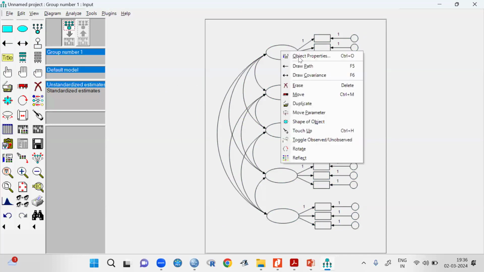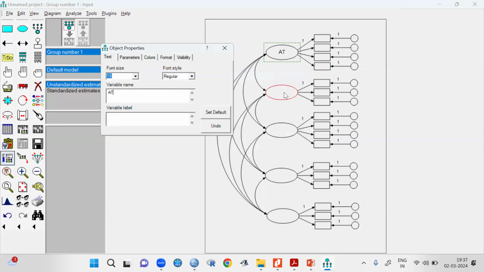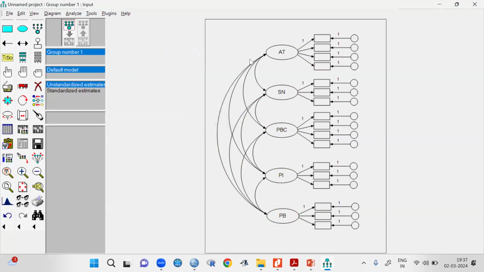Now we need to give the name of each construct. The first construct name, you can copy and paste, or you can manually write. So I am writing AT. AT means attitude. Or you can write the full name, attitude, but due to time I am writing the short name. The second is subjective norm. The third construct name is perceived behavioral control. The fourth is PI, meaning purchase intention, and then purchase behavior.